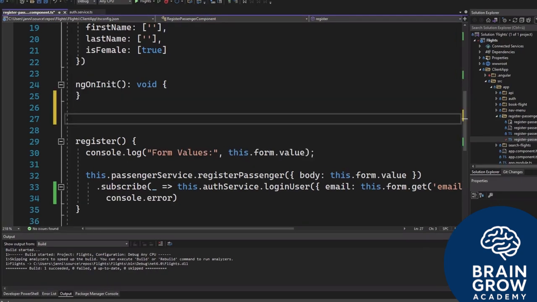Welcome to this video. We will now take a look if a potential user is already registered. So if a user is registered and we go ahead and search in our passenger list for it and it exists, then we automatically want to log in the user. And if not, we want to go ahead and show him a prompt.